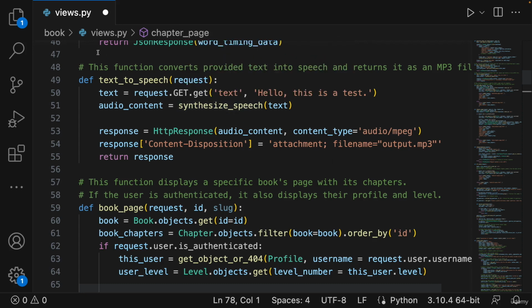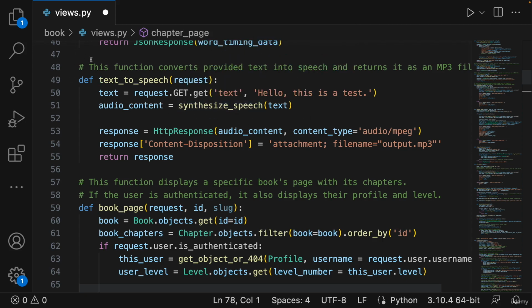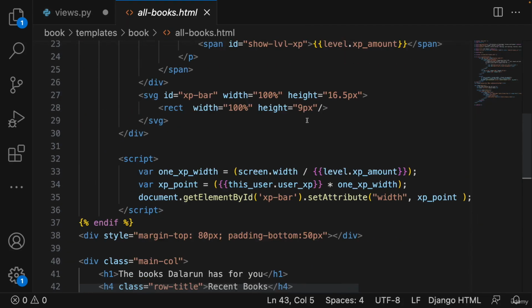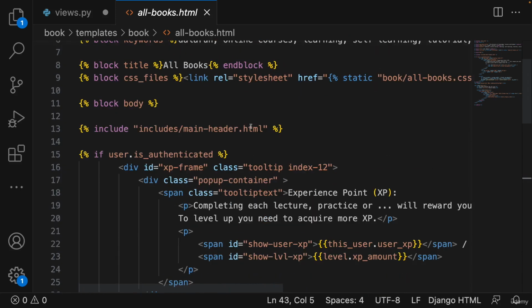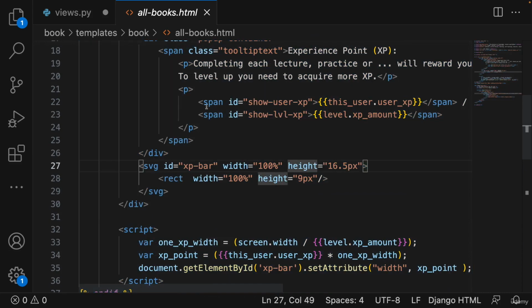We can try it again on another code. This was Python. We can try it on, for example, HTML and ask ChatGPT to explain each part of an HTML code. So this is another code. It's an HTML template for a Django project. Part of it is HTML, part of it is Django.